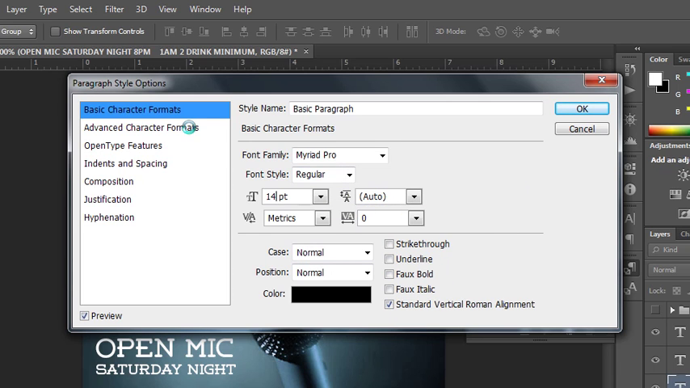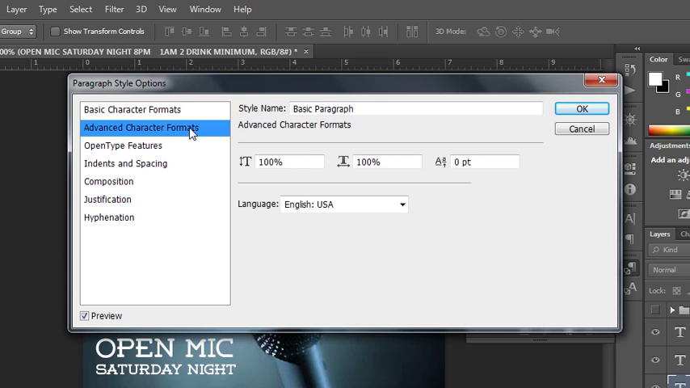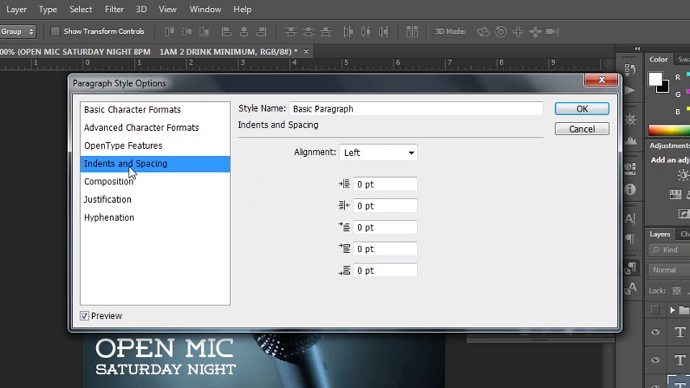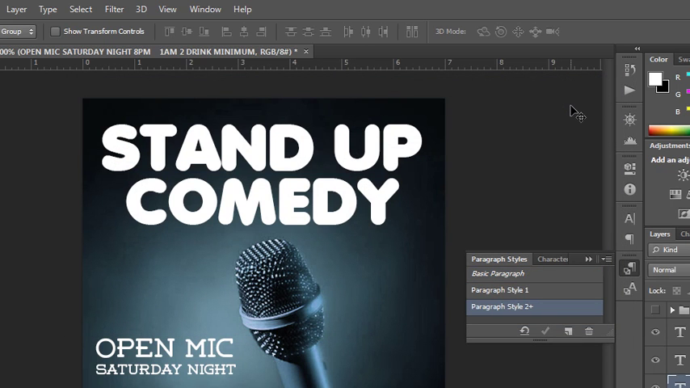You could also go into the advanced character formats or any of these other categories to modify some of the presets that go along with this particular paragraph style. So if you wanted to modify any of these attributes, I'd say just go through each of these settings to see what you wanted to modify and customize, and then you'll click OK. Now we've modified the basic paragraph style, and we could apply that basic paragraph style to any selected text on our page. Same would go for working with characters.